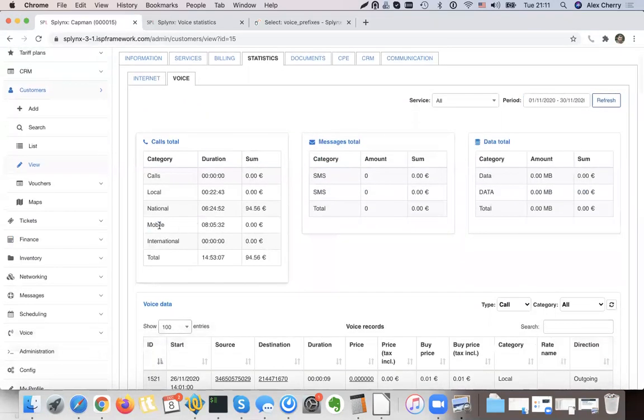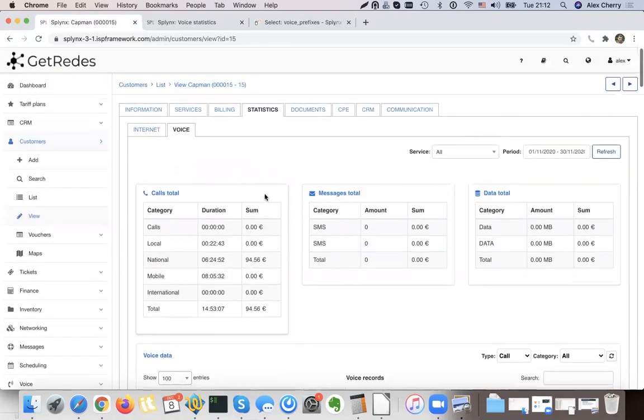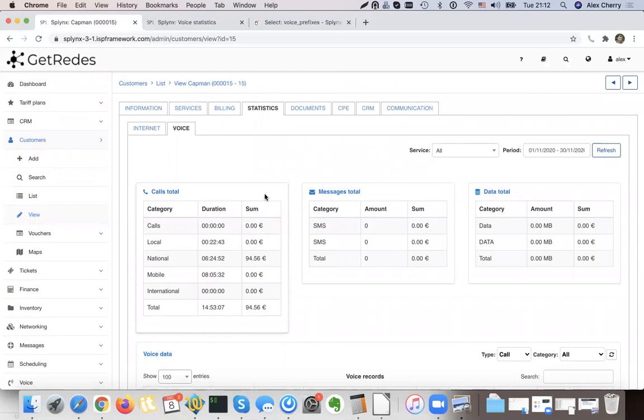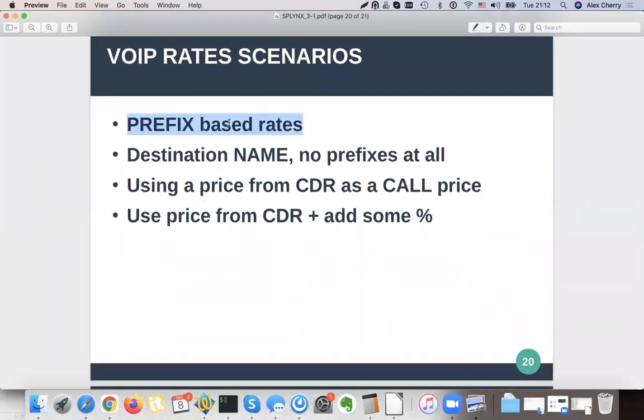As you can see, he has mobile phones, 8 hours that he did, but it's for 0. And the local calls, because it's only 22 minutes that are included in the 100 minutes, so it's a 0 price. So this is an example of how we can work and how we can configure the prefix-based rates.